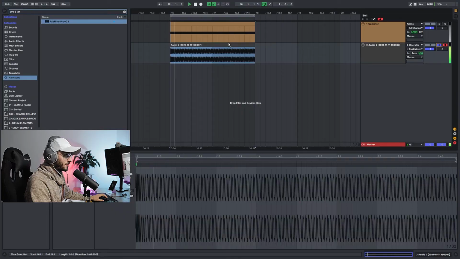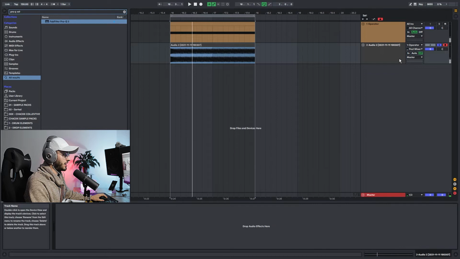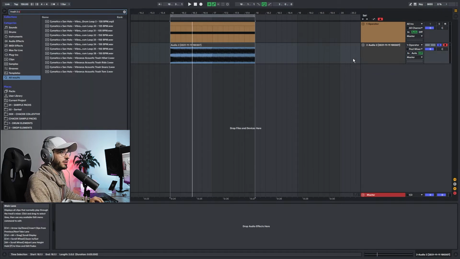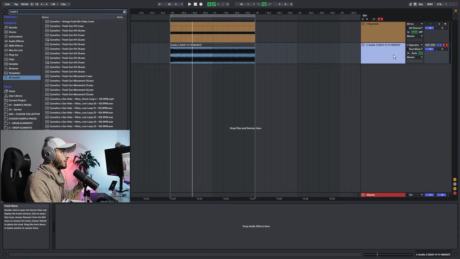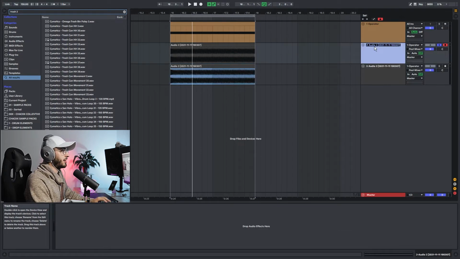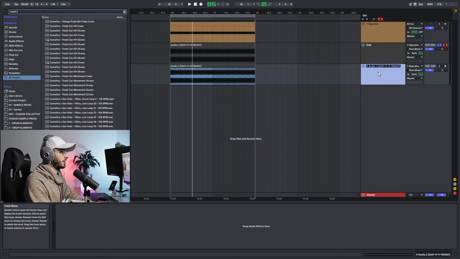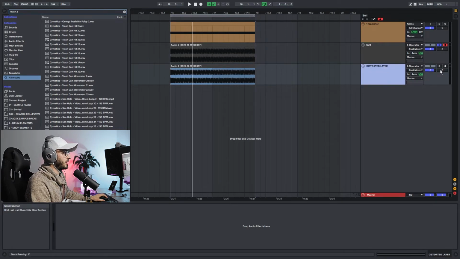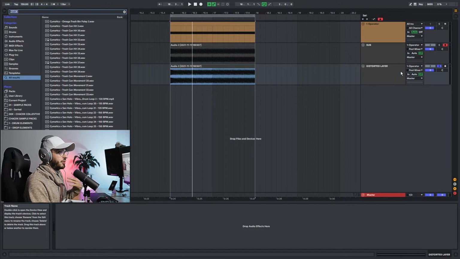Now that we have our sound, we are going to add some kind of processing to it. I really like to separate my distorted layer from my sub layer, so I'm duplicating that, calling that sub and calling that distorted layer or something like that, just so we can play a bit around with the layer. I'm adding Trash to this.